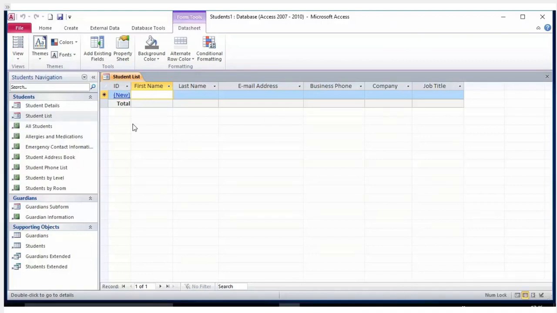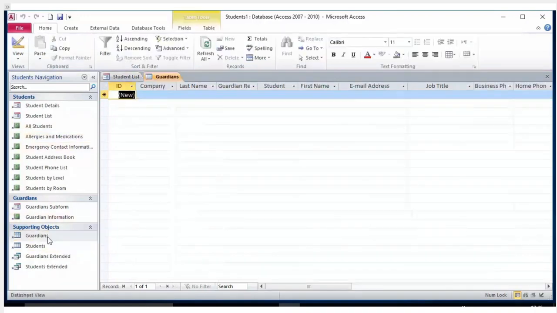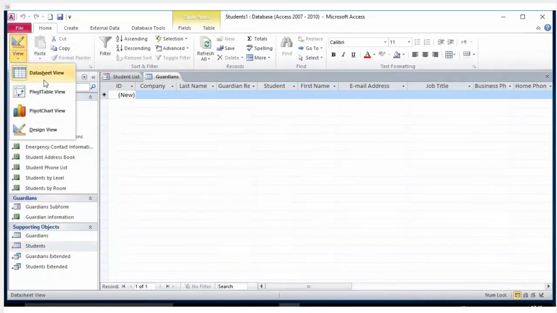Switching between views. Every MS Access object has two or more views. For tables, the two most common views are Datasheet View, which allows the user to view and modify the table's data, and Design View, which allows the user to view and modify the table's structure.